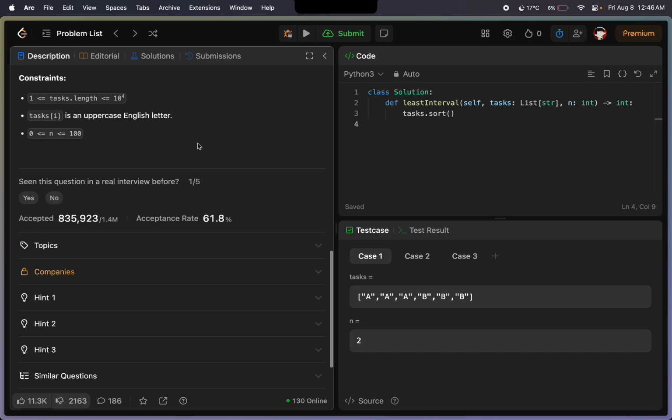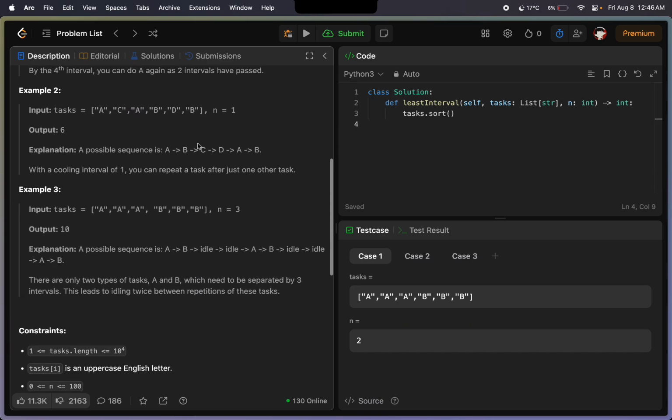Dude, LeetCode is doing a damn good job of making me feel like an idiot, bro.